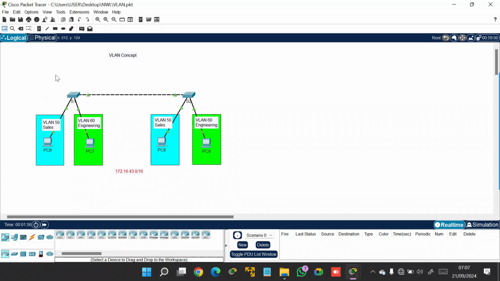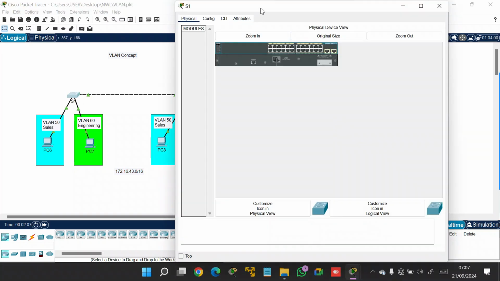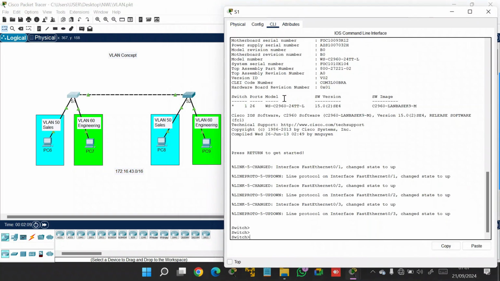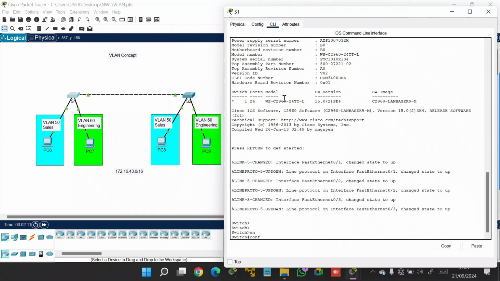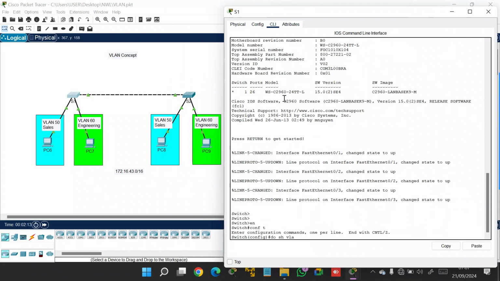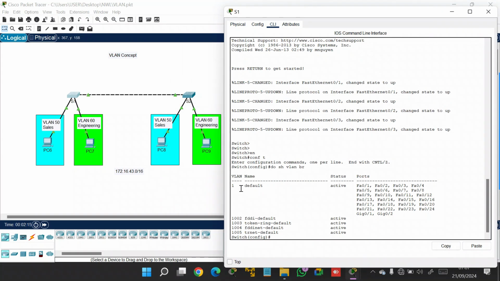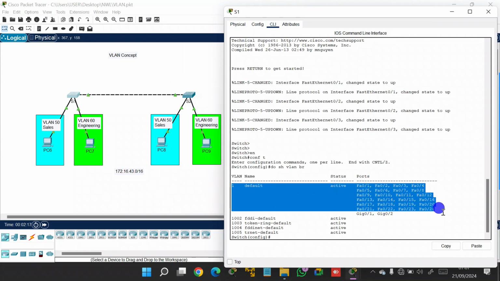But ideally, every interface of a switch belongs to VLAN 1, which is the default VLAN, and it is also the native VLAN. And we can see this by going into the switch CLI using the enable command, config terminal, do show vlan brief, and we'll see all interfaces of the switch belong to VLAN 1, which is why they can ping themselves if I try to ping right now, right?